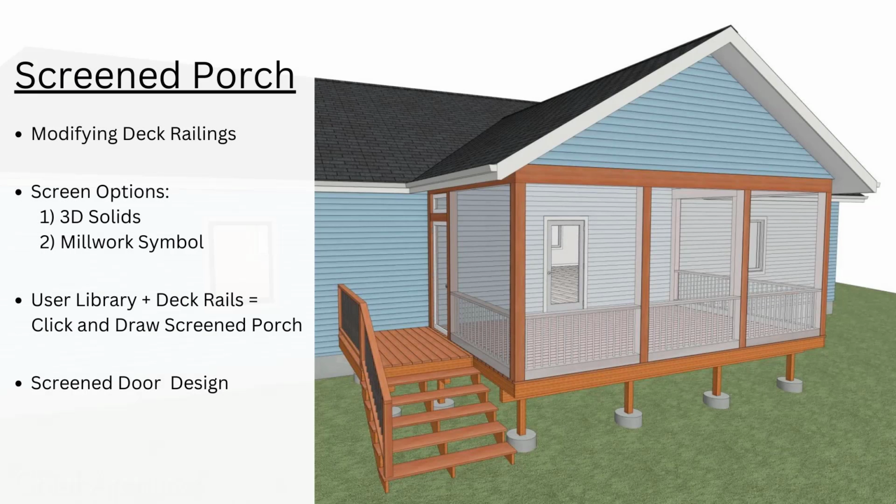In this video, we're going to look at how to design a screened porch in Chief Architect. We're going to start by drawing deck railings and then modify the railings so that a post is going up to a beam supporting the roof. We will then look at two methods for applying the screen.